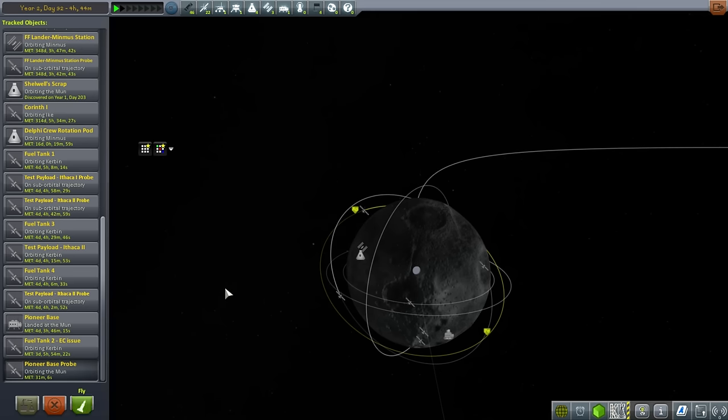So, the first thing I want to do for this episode is to actually create a crew transfer vehicle for the surface of the moon. So, something that will launch, deliver a crew to the surface of the moon, and then return back to Kerbin is the goal.